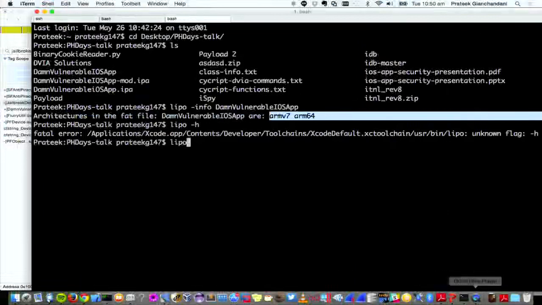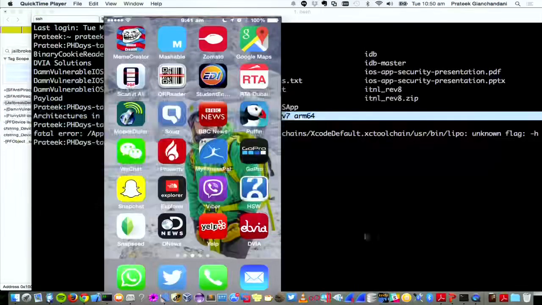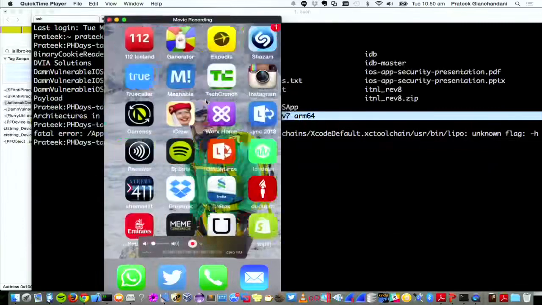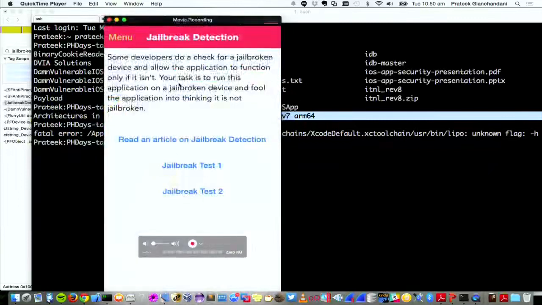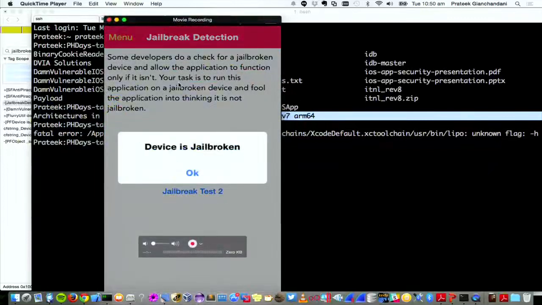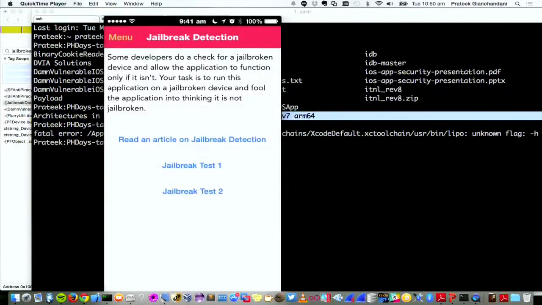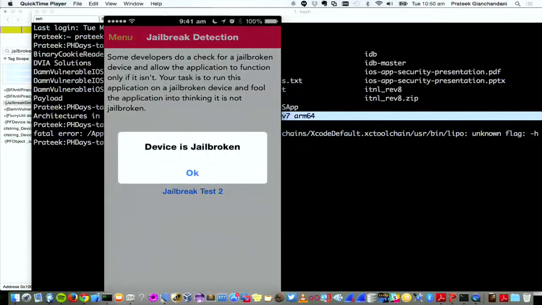So this is the application. It has a jailbreak test. It checks whether the device is jailbroken or not, and it will show you a prompt. Now, what if I want to patch this method? Not patch, but for this particular instance, modify the implementation in such a way that it's not able to detect it. For that, I can use Cycript.